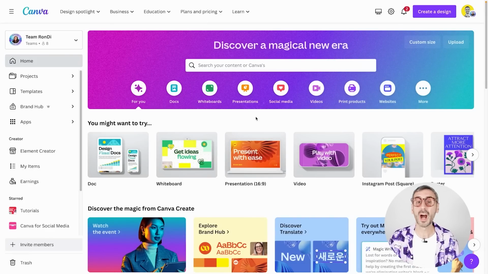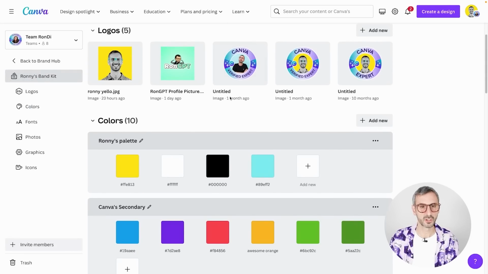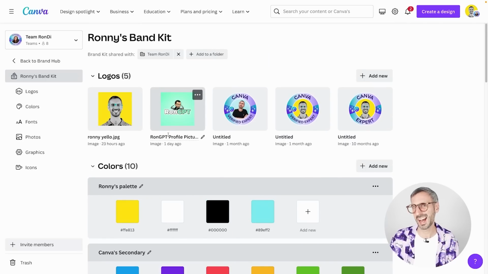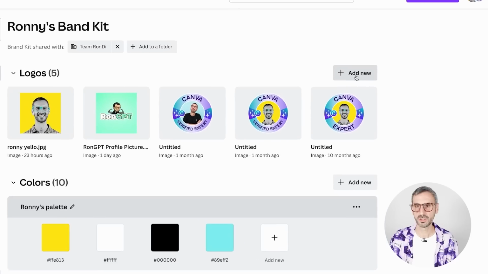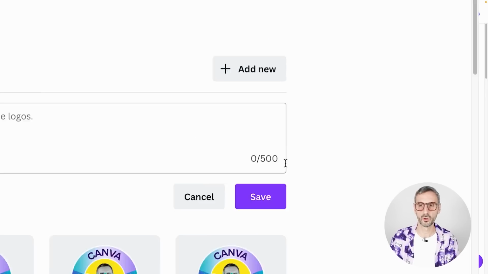So let me show you how to set them up. For this, very easy. We start from the homepage and go to your brand hub right here. Then you have to select the brand kit. Let's go for Ronnie's brand kit. And there you go. So I have my different sections right here. I believe I can add guidelines for any of these sections. The way you do it, just click on the Add New button right here. And now you have the option right here to add guidelines. So I'm gonna do this for my logos.